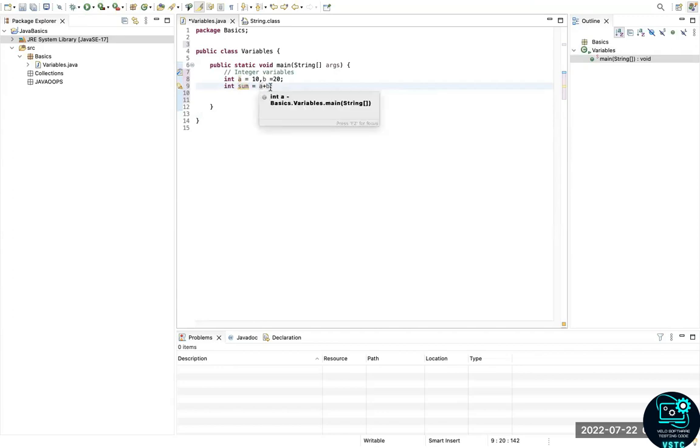Now first this arithmetic operation will be evaluated. That means the a value will be replaced with 10, the b value will be replaced with 20, and this arithmetic operation will be evaluated first. So 10 plus 20 means 30. Once this is evaluated, the final value will be assigned to this variable. Now sum will be equal to 30. Now how can I tell that sum is properly evaluated?